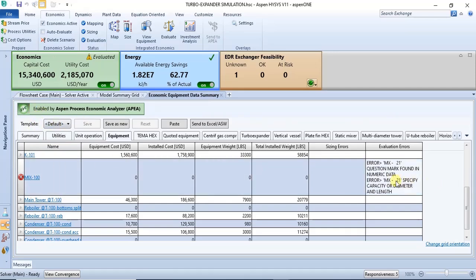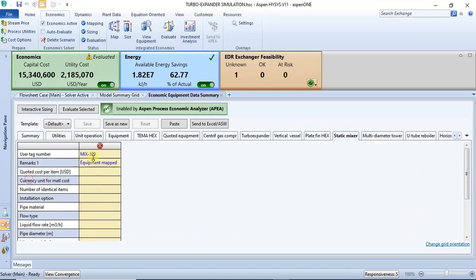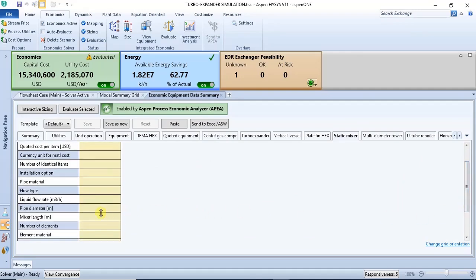So now let's see what specifying the diameter and length will do to this mixer. So we specify diameter and length, so we have pipe diameter and length. I'll just use, and then pipe diameter I will use, so all these values are still assumptions, like I always say. So we have specified this.